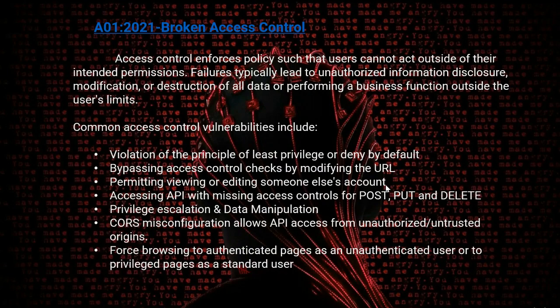So, broken access control. This is the top one in the list. Broken access control is like in case the attacker is able to gain access to the system. So how can we limit the data that is being exposed to the user? That we'll be discussing in broken access control. If you look at the definition, access control enforces policies such that users cannot act outside of their intended permissions. The failures typically lead to unauthorized information disclosure, modification, or destruction of all the data, or performing a business function outside the user's limit.